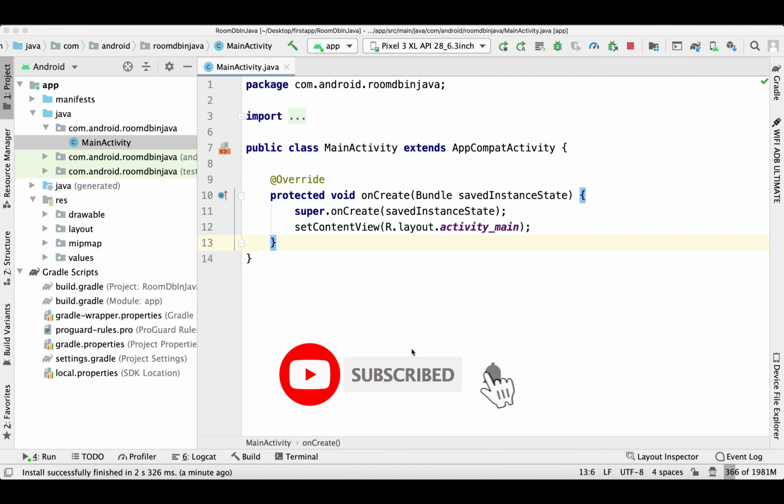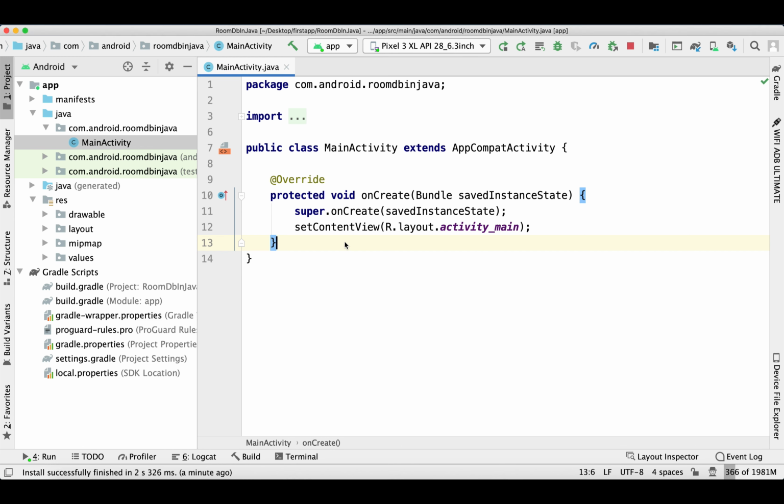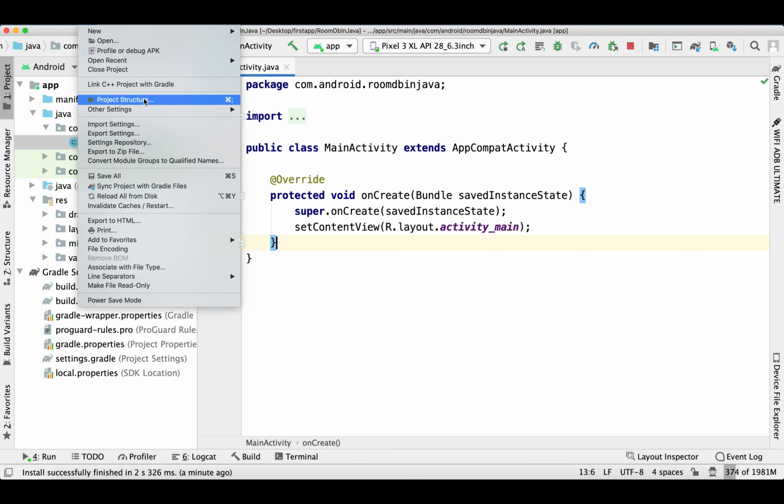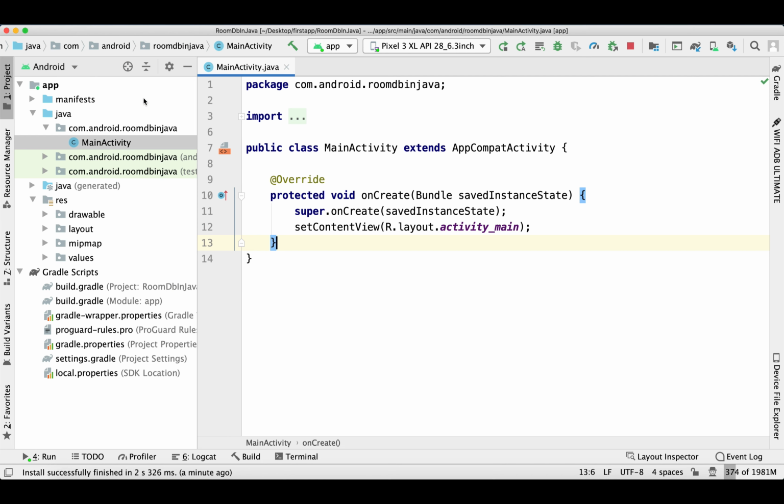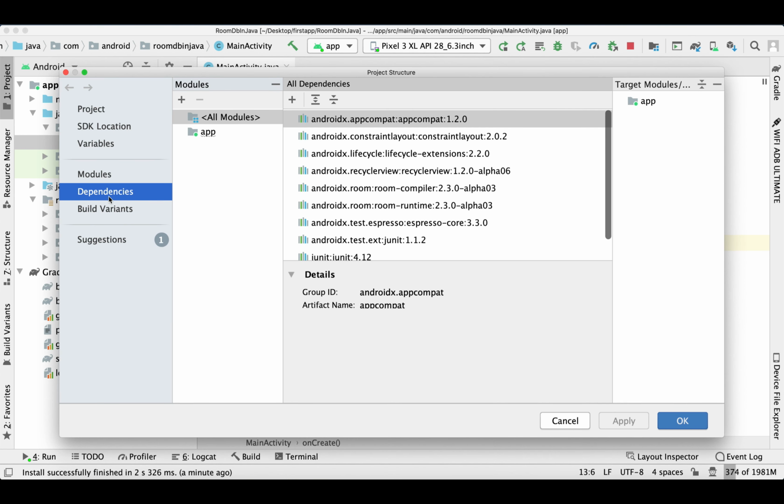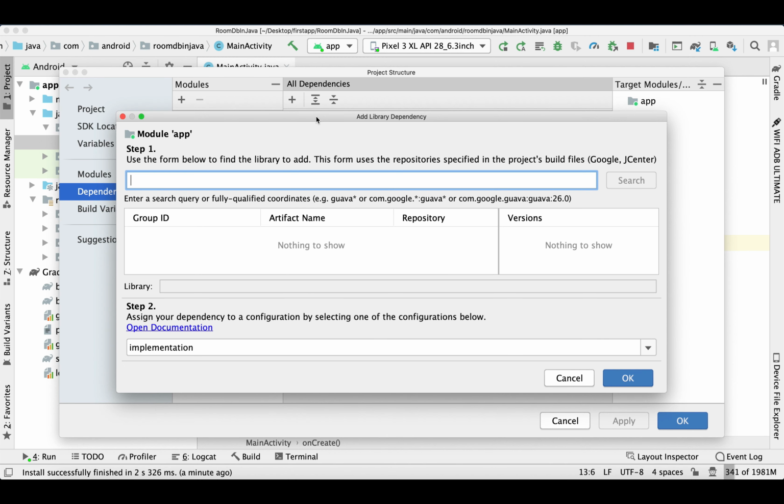In today's video, I'm going to show you how you can implement Room database in your application, and then we'll retrieve data and display it on the recycler view. So we are going to use Room fully functional. Let's start with adding some dependencies as we need it for each project. So I'm adding those.